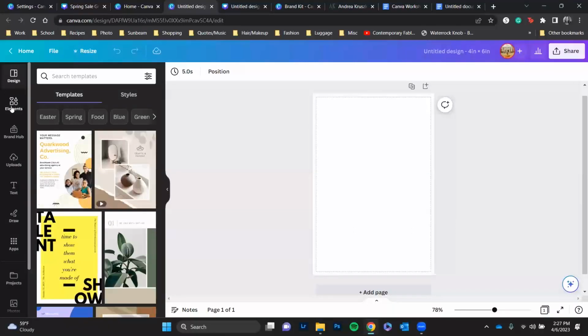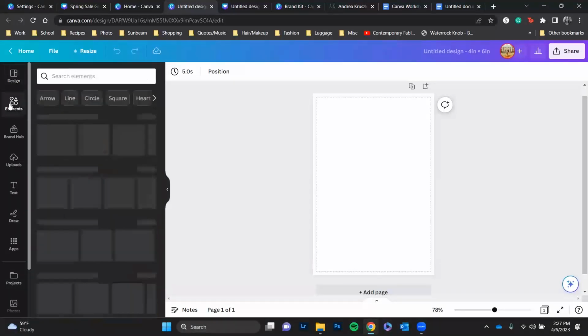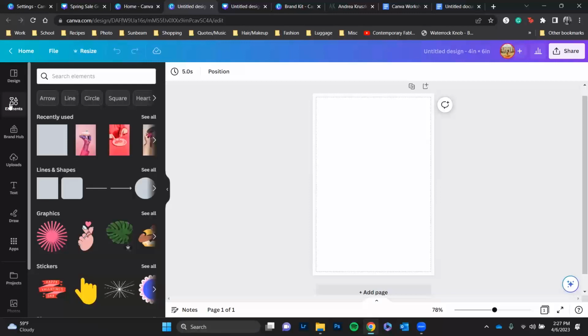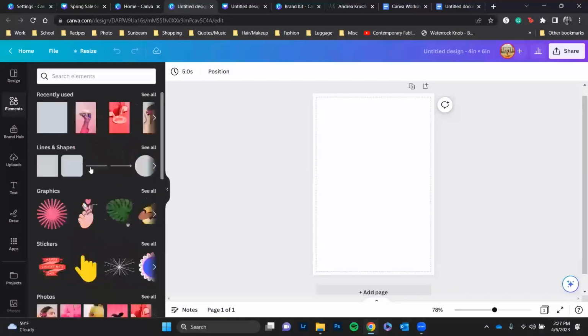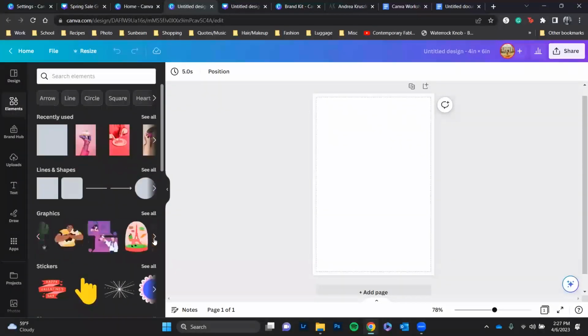I'm going to show you how to do something with elements if you're trying to create a specific look for a custom size. Elements is over here on the left-hand panel. So everybody click on elements. Okay. Let's see, Andrew, what do you think? I want something that's really stylized. Maybe this one. Okay.